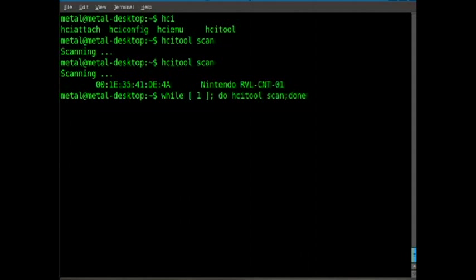But we want to save the output into a file, so we're going to do the double greater than symbol, and we're going to put it into, we'll just call it blue.log, and I'll hit enter. And the way we have it written now, it's not going to output anything on the screen, so I'm going to hit Control C to kill that.